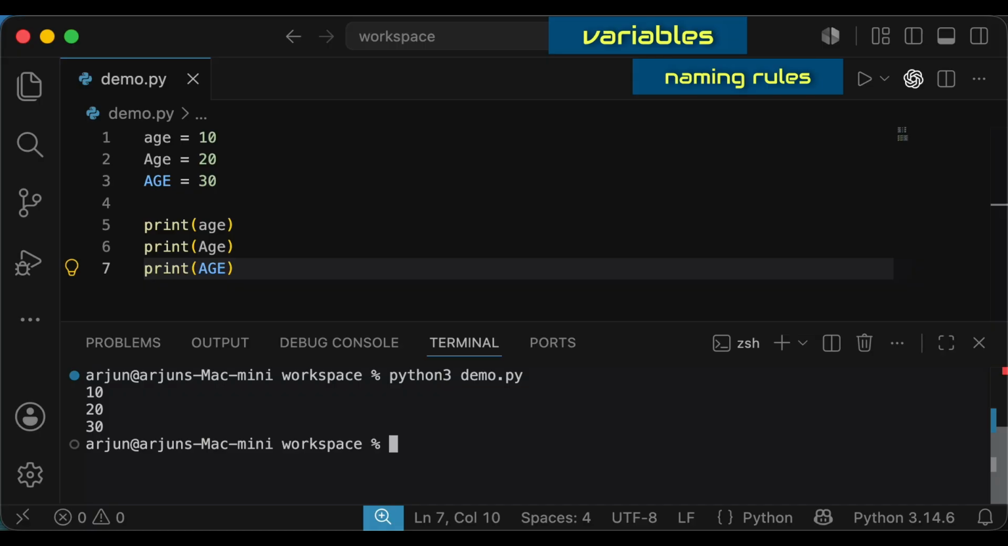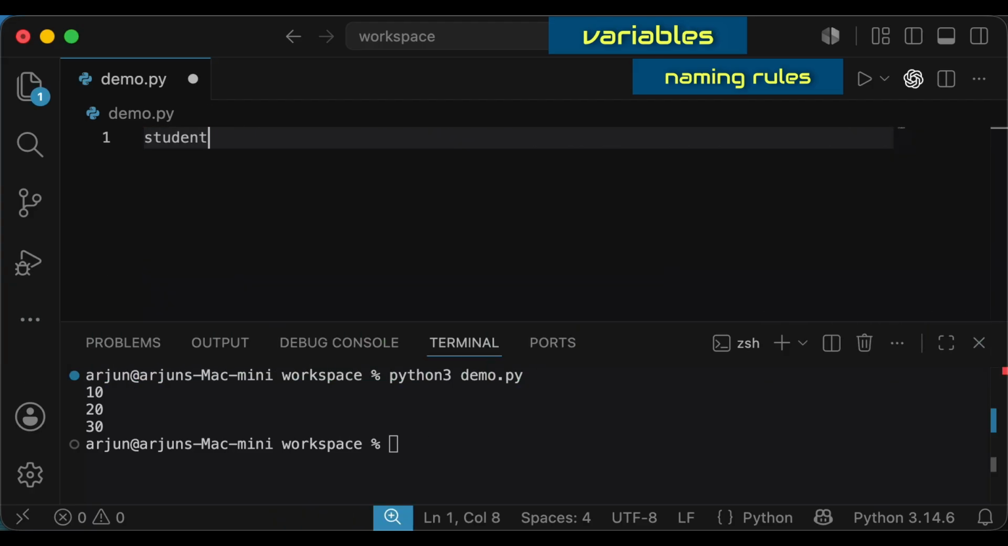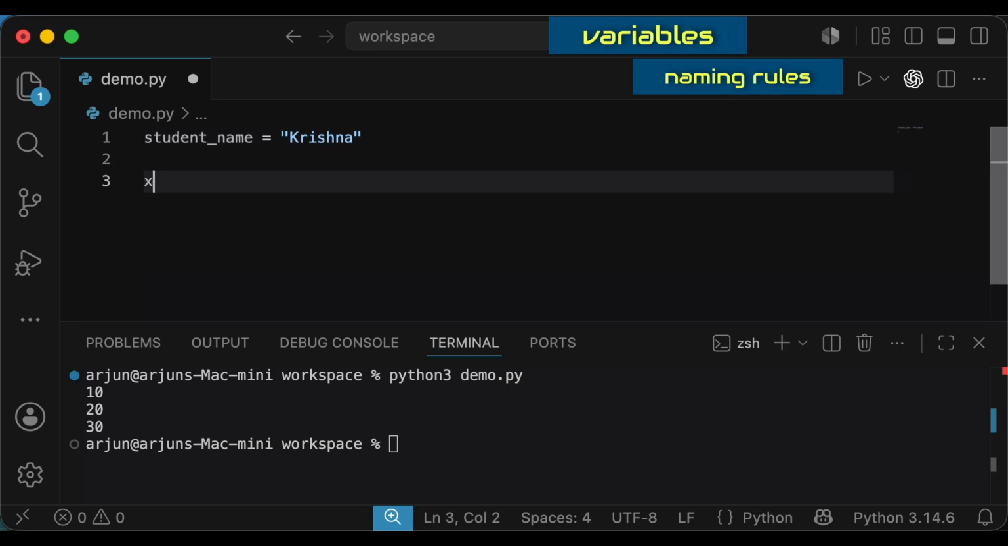As we can see, Python treats them as completely different variables. It is also a good practice to choose meaningful variable names. For example, if we need to store the name of a student in a variable, student_name is much better than x. Meaningful names make your programs easier to read and understand.